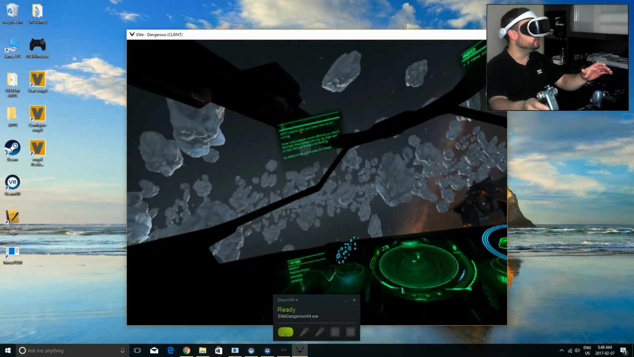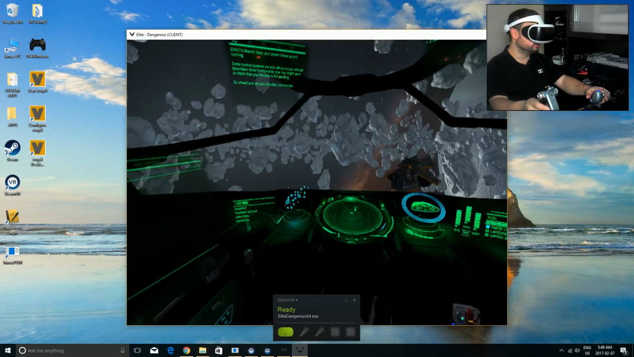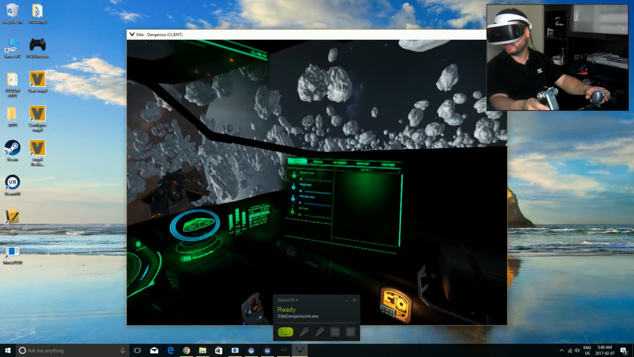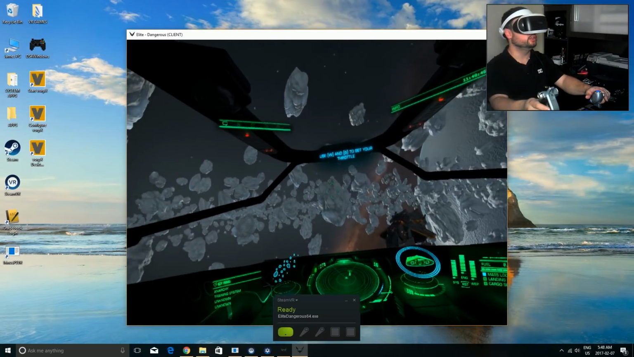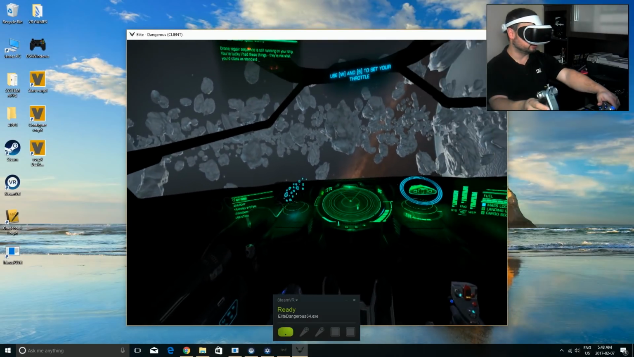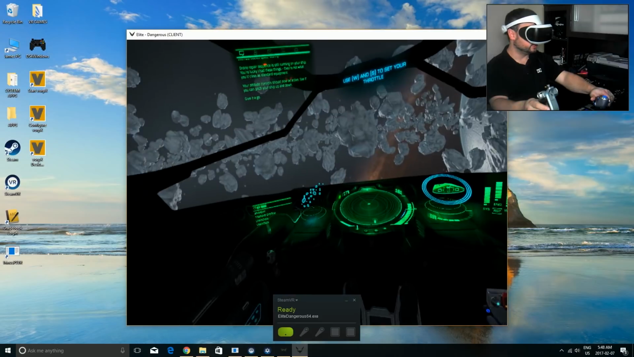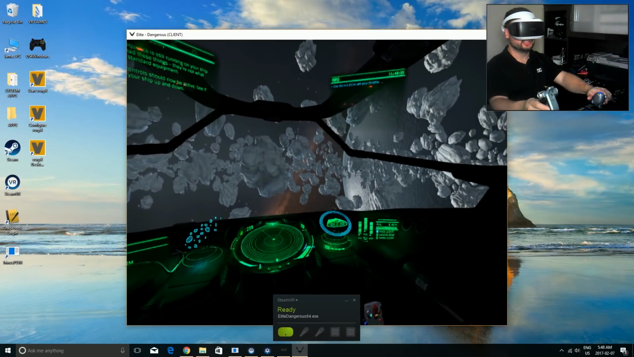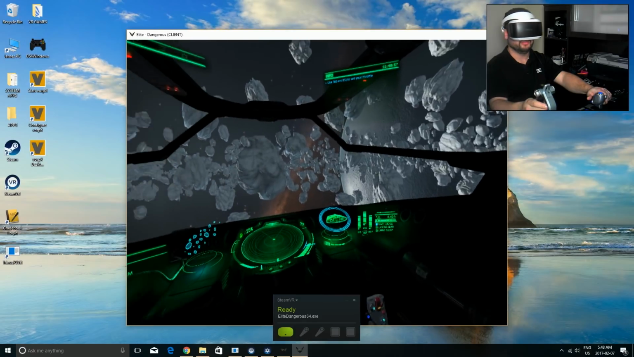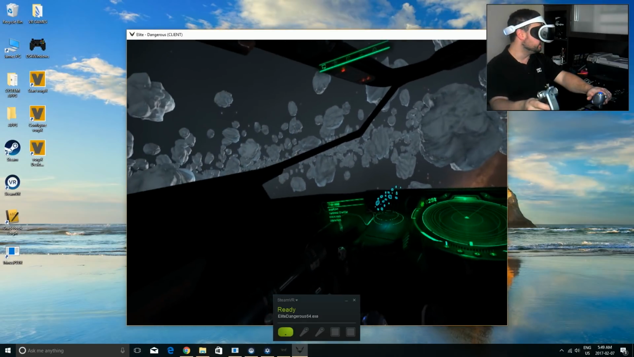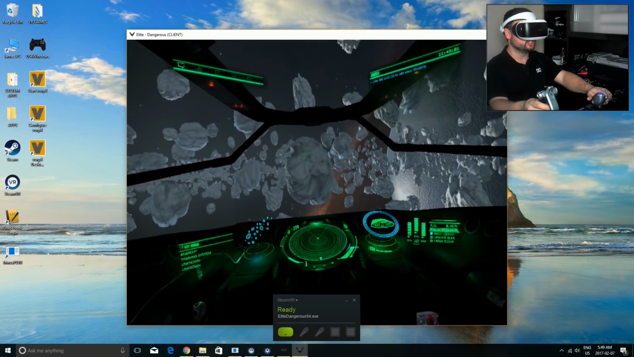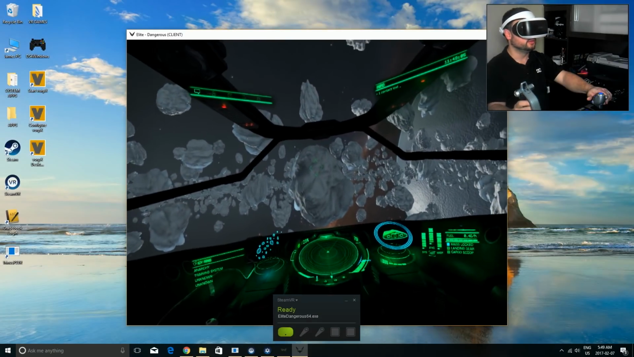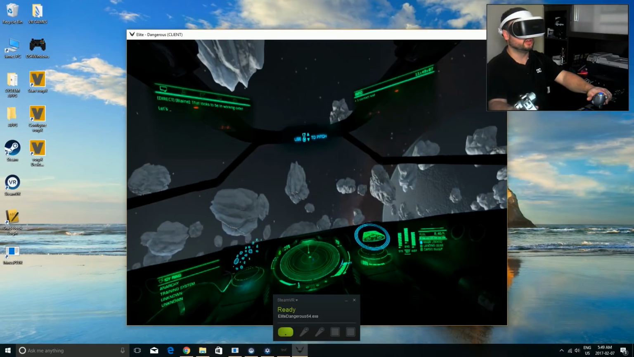Now, if you look at my HUD, you can see all the text has changed to green, which is what I set it for. It's much easier to read. And you can see now I'm just throttling up. That works. And I honestly can't tell you how amazing it feels to sit in here and be flying this ship in VR. It is unbelievable. Alright, so I'm going to just fly around a little bit here.